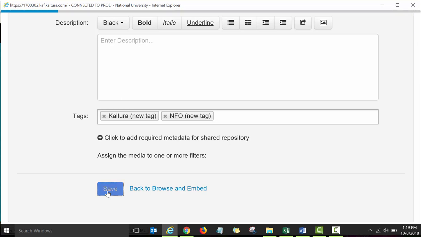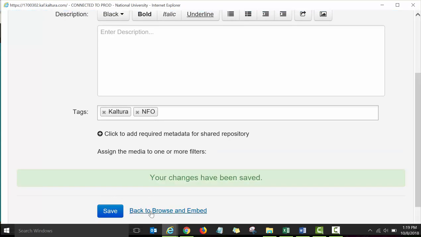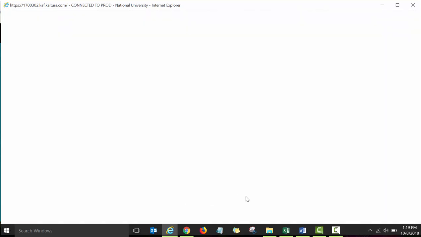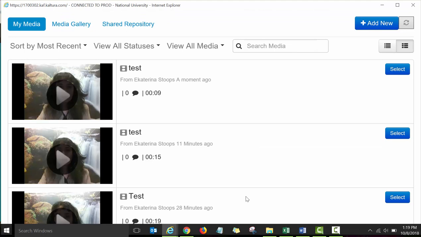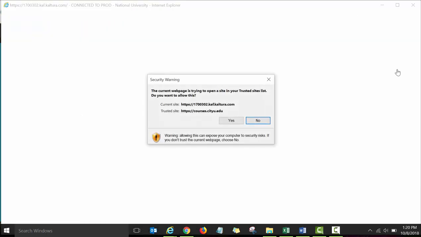Just give it a few seconds and then back to browse and embed. And again, just wait for a few seconds and here we go. So you see this video that was just recorded. And to embed your video on the blog in your course, you will need to click on the select button. It's this blue button next to your video. So select and just wait for a few seconds.